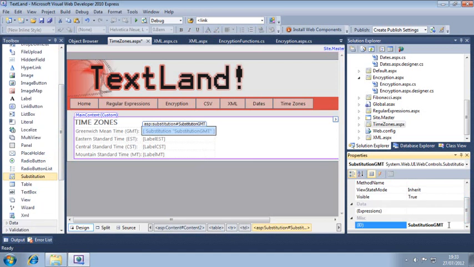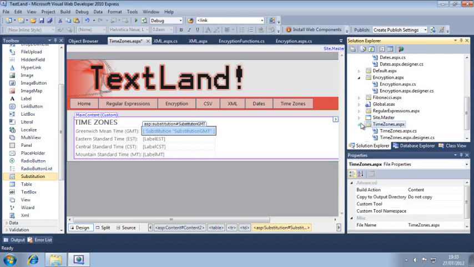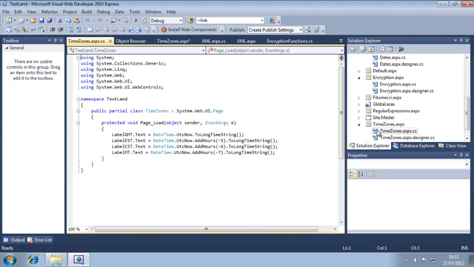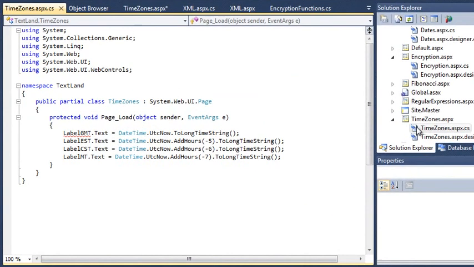Because you deleted the Label GMT control, the code that refers to it will now cause an error. Open the code behind file of timezones.aspx and delete the line that is marked with an error.